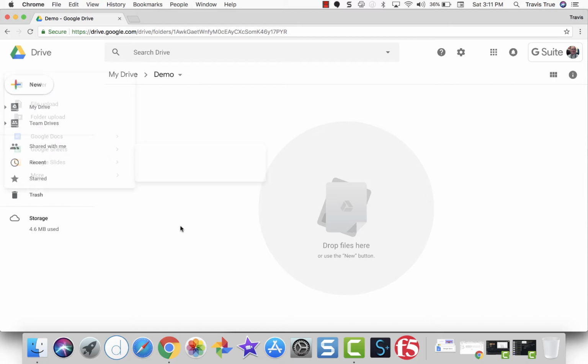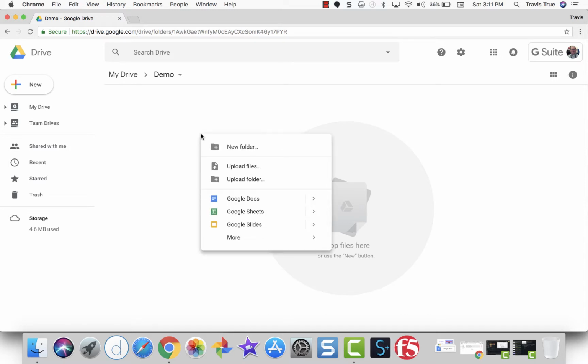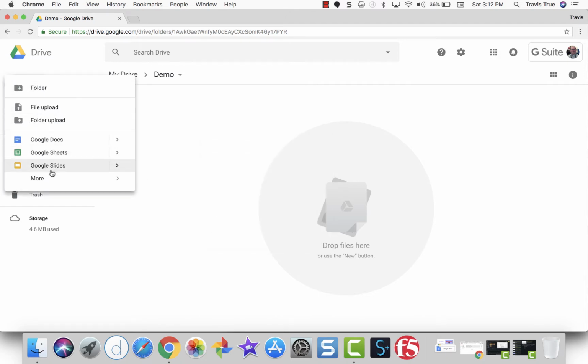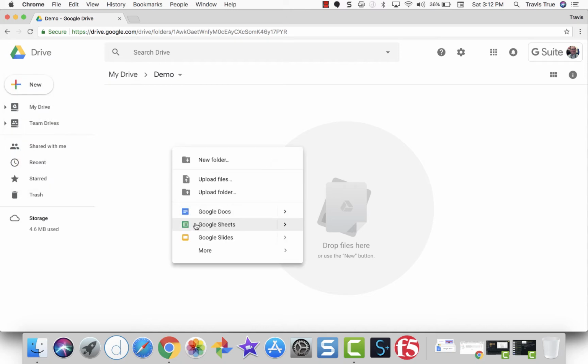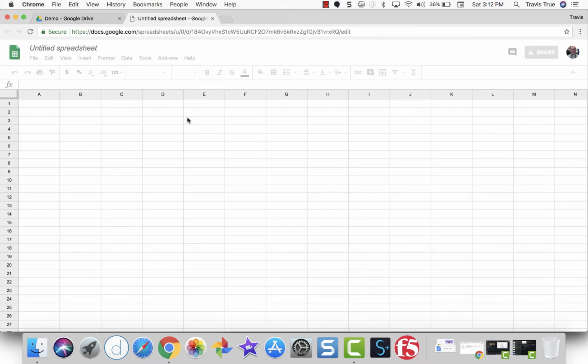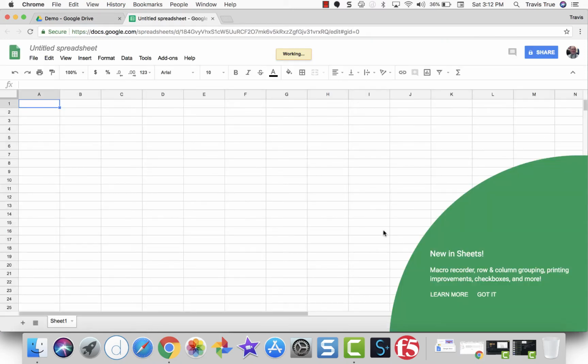The other way to create a spreadsheet is to right click inside an empty folder on any empty space, and you have the same menu here as you do on the New menu. So you can right click and choose Google Sheet, and when you choose to open up a Google Sheet, it creates a brand new tab, and there you have it. You have created a new Google Sheet.